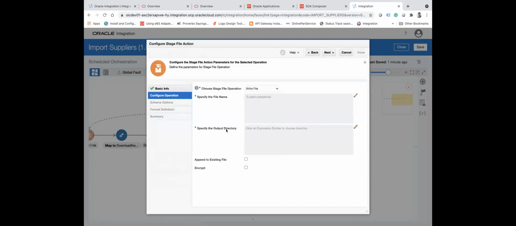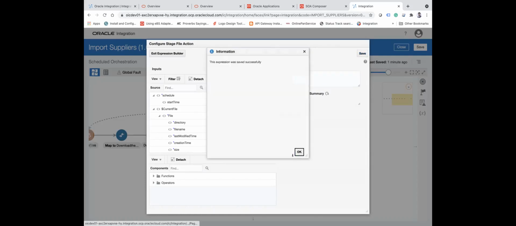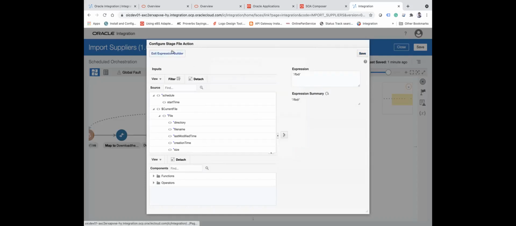Now tell me which directory I should give here. Anyone, any idea? Same where the FBDI file is there, that's supplier, correct. FBDI file. Absolutely. That is at the FBDI only. Make sure you give the same path which you gave when you configured the FBDI file, because you need to zip both the files. Exit.